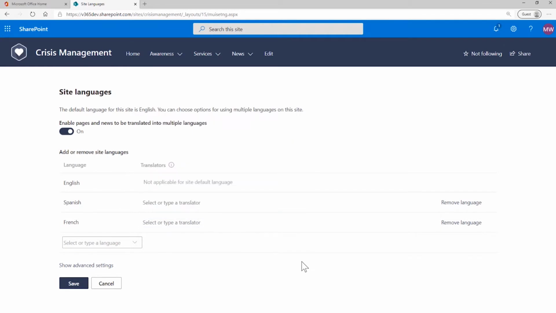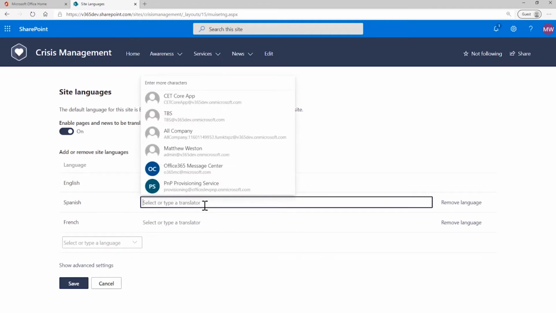So once I have selected my languages, I can specify who is going to be doing the translation for this language. I can then make them editors of these pages, or I can just leave it open and then anybody who's got the editing rights will be able to do this.